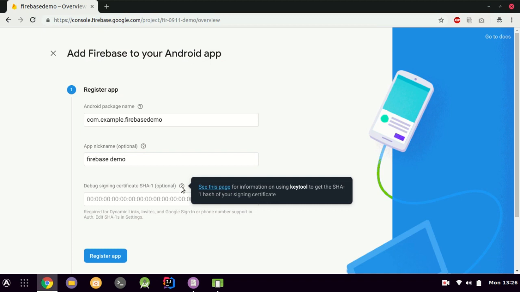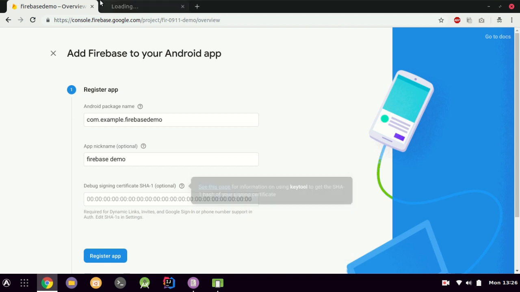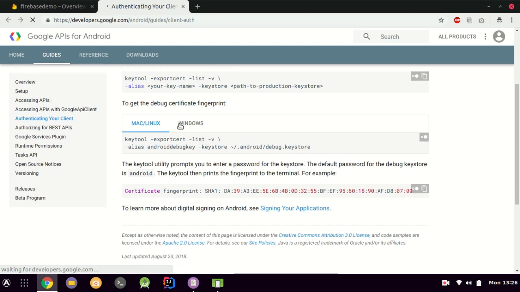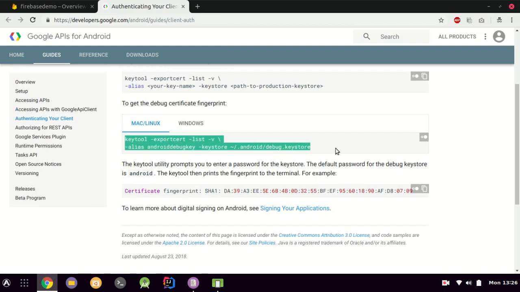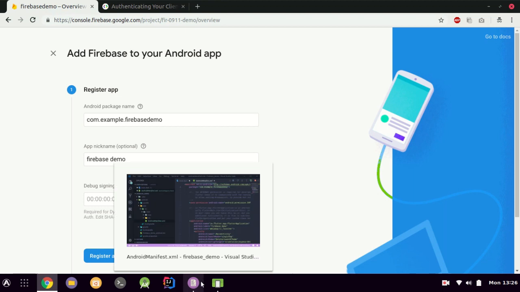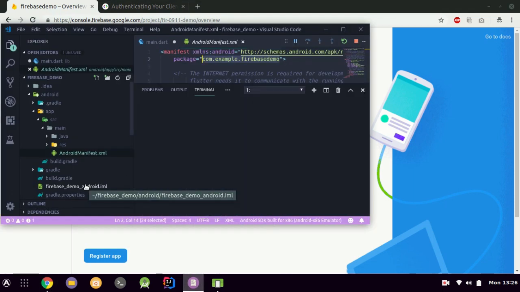Now we need to generate a debug signing certificate. To do that, hover over this question mark here and click on the see this page. This will give you a command that you need to run. This is the command that you need to run. So I will run this command in my terminal. Inside my terminal, I will run this command once it is loaded.